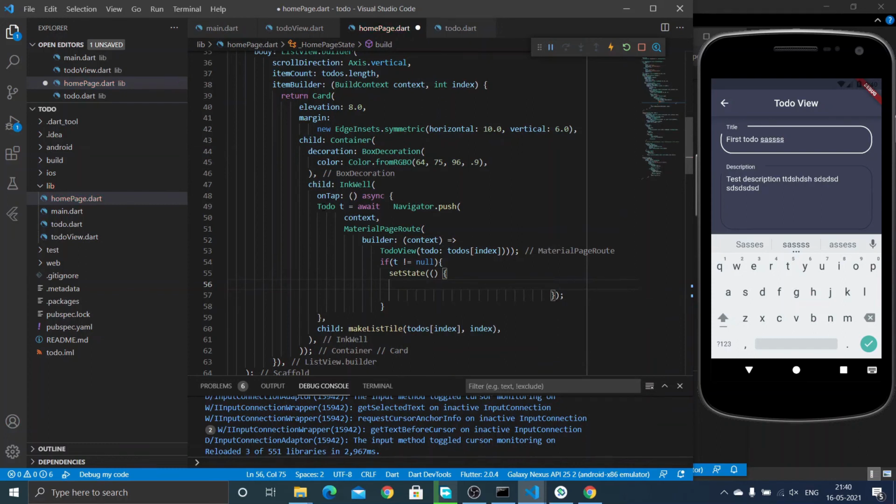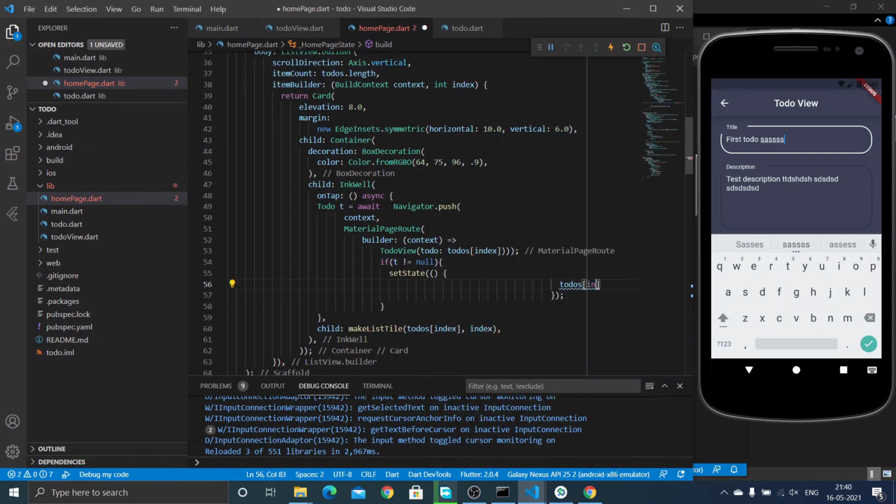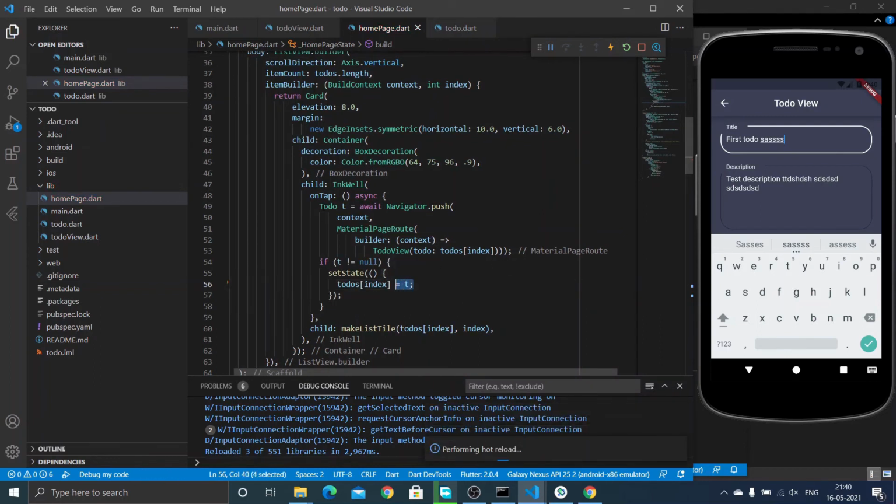If it's not null, we are going to update our to do by calling the setState method. When we use anything inside the setState method, you know that our app's UI will be updated. Okay, so I'm just going to change the to do at that index with our returned to do. By this simple code, our to do will be updated. Please note that toDos is the list that contains the to do objects, and inside that the current index will be updated with the returned to do. The returned to do is stored in the toDoT variable.